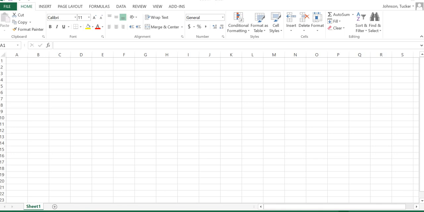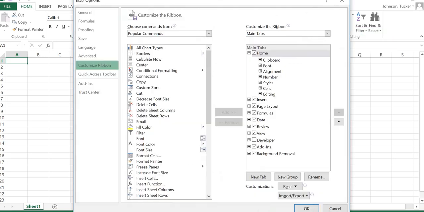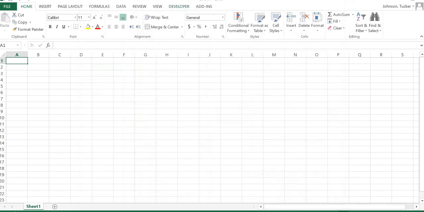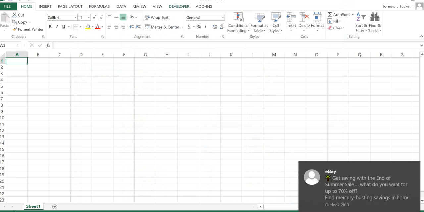All right, so macros are fairly straightforward to use, but they're a little bit advanced. So the first thing you've got to do is make sure that you have the Developer option up here if it isn't already loaded. To do that, you right click in here and customize the ribbon, and you're going to need to check Developer. Once you do that, it brings up this Developer tab right here.